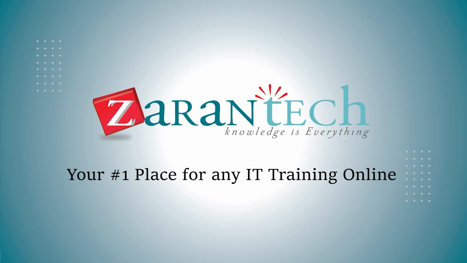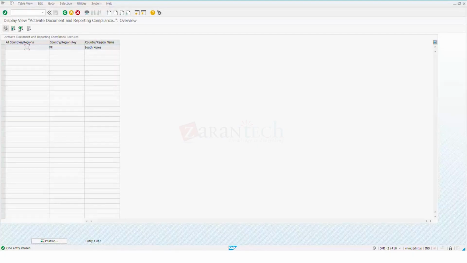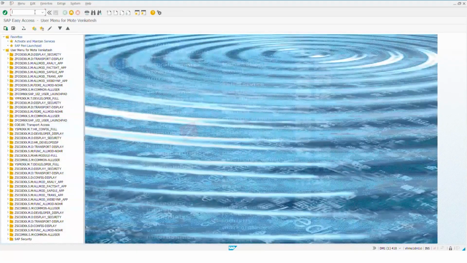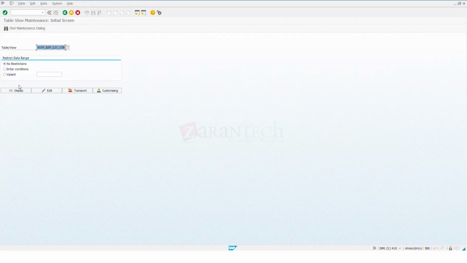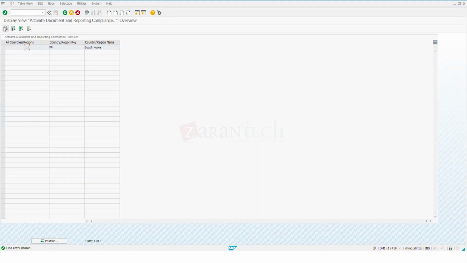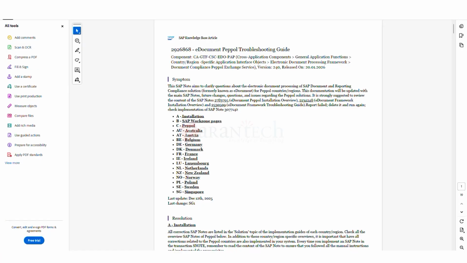Yeah, I can access it. One minute. You can share your screen and activate those things once those options come. I'm sharing my screen. Okay, I am showing you SM30 with the same table name that you just shared in the chat. Display. Yeah, new entries. Now you tell me which countries I have to select. All countries. Go to the screenshot, you tell me, right?